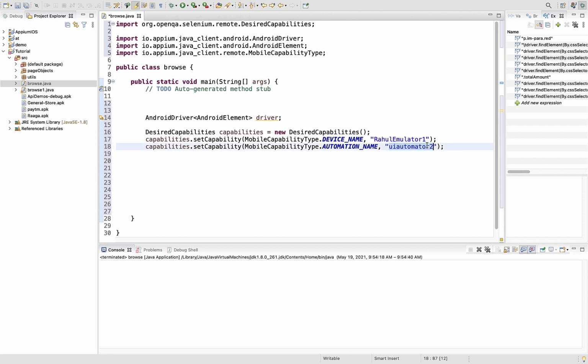This UI Automator 2 is exposed by the Android team. It's their inbuilt testing tool. So Appium is taking the help of this inbuilt Android testing framework, UI Automator 2, to drive your automation execution. That's why we clearly need to tell that we are depending upon this framework for Android. Based upon that, Appium can understand and inject methods which can underlyingly use this framework.